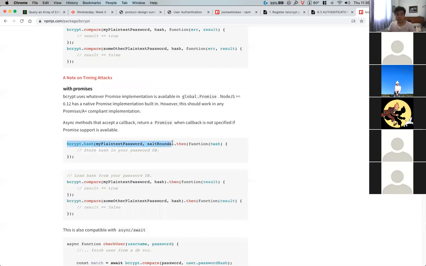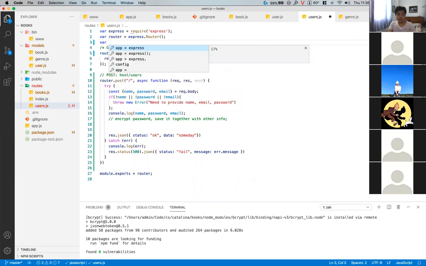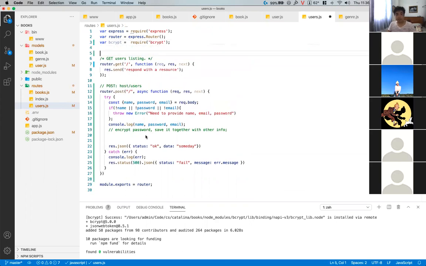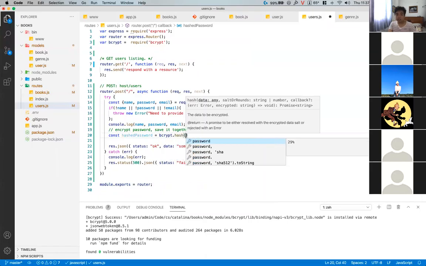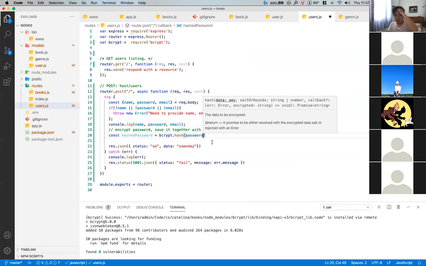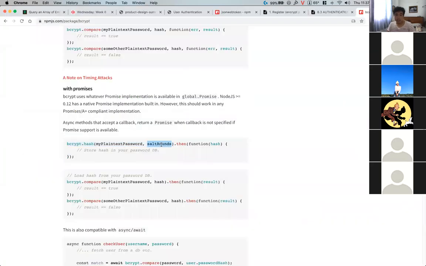So I'm going to copy this, or you can type. We need to import, const or var bcrypt equal to require bcrypt. And then in here, I'm going to say const hash password equal to bcrypt.hash. Inside hash here, I want to hash the raw password. And guess what? I need to provide the salt rounds.